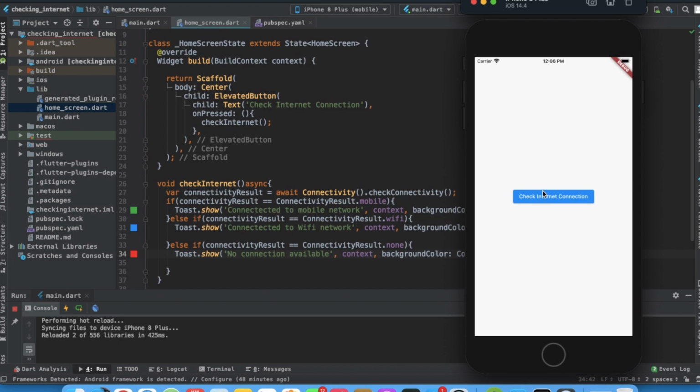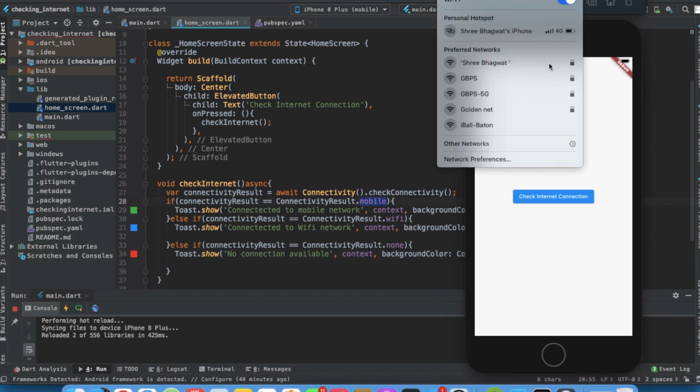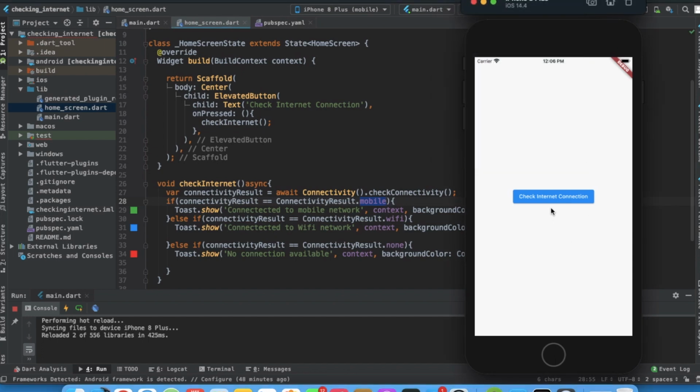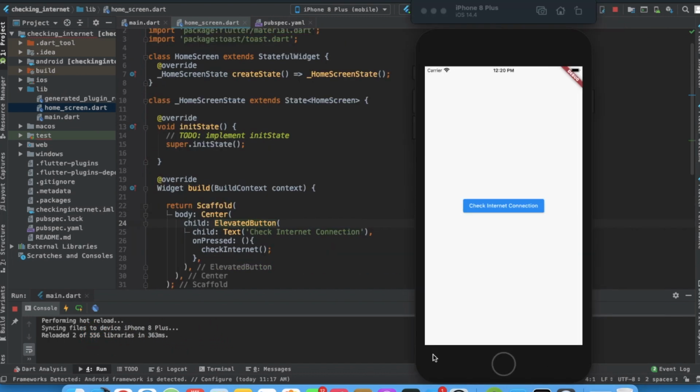No connection available. Now see, we are in the simulator, so I cannot check the mobile data, but yes, even that will be working. Let me turn on my Wi-Fi again. So we are connected to Wi-Fi. I'll click on the button Check Internet Connection. See, connected to Wi-Fi.